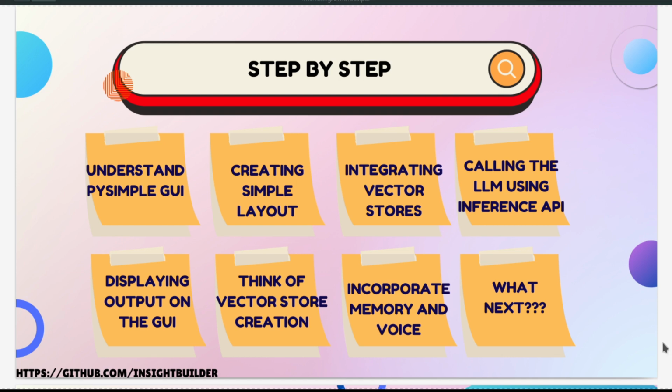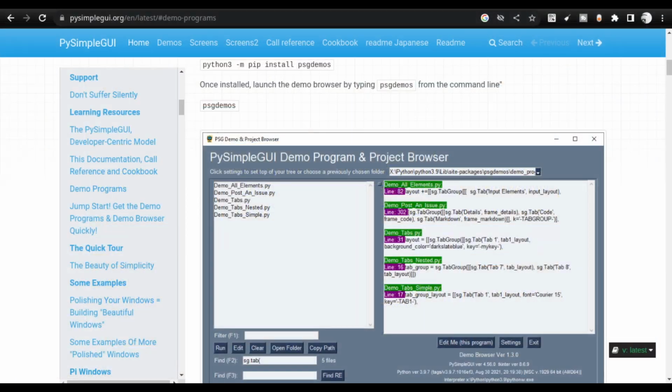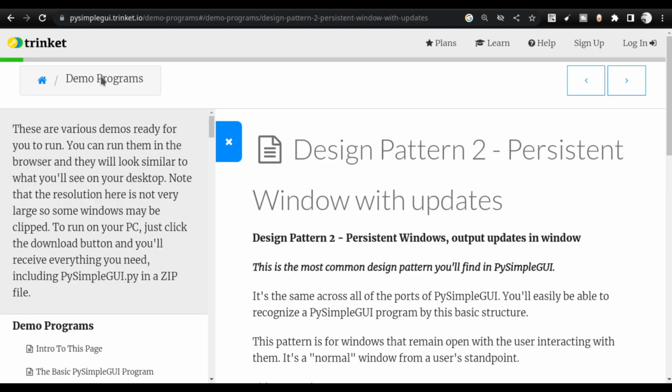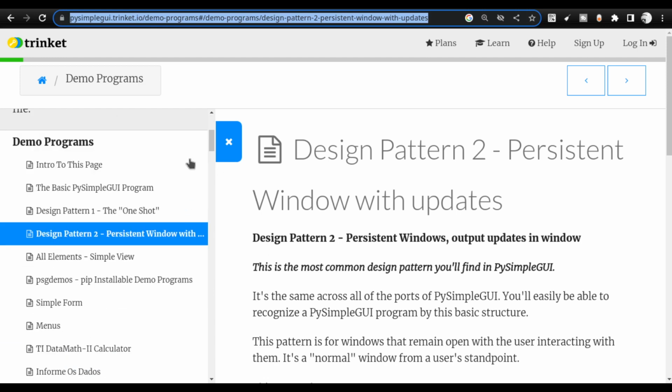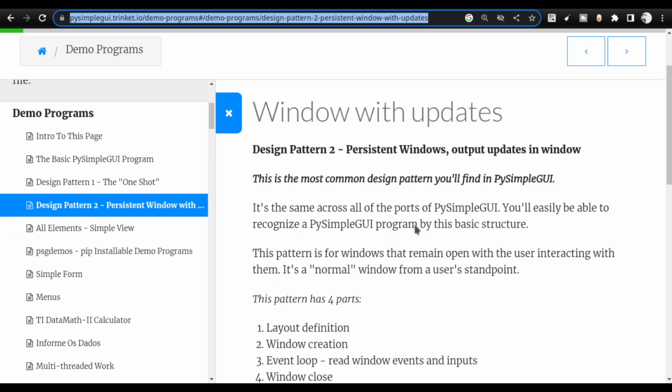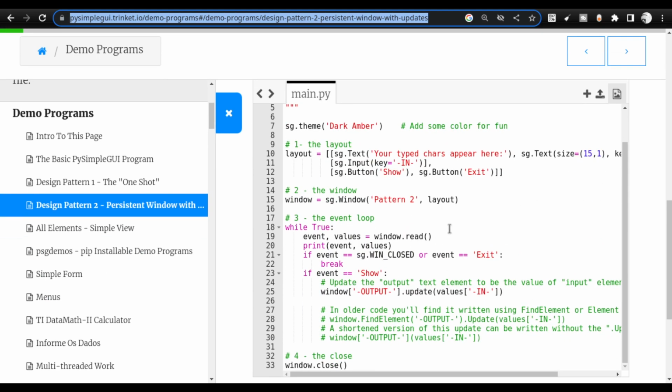Okay, I am going to tell you some details about PySimpleGUI right now. I have already said that you have to understand PySimpleGUI, but in this discussion I will also introduce it. I'm not going to directly jump into the code. We are going to go back to the browser and work on something called Trinket. This link, pysimplegui.trinket.io, will also be shared with you in the YouTube video description. This Trinket is a way of understanding how to work with PySimpleGUI.